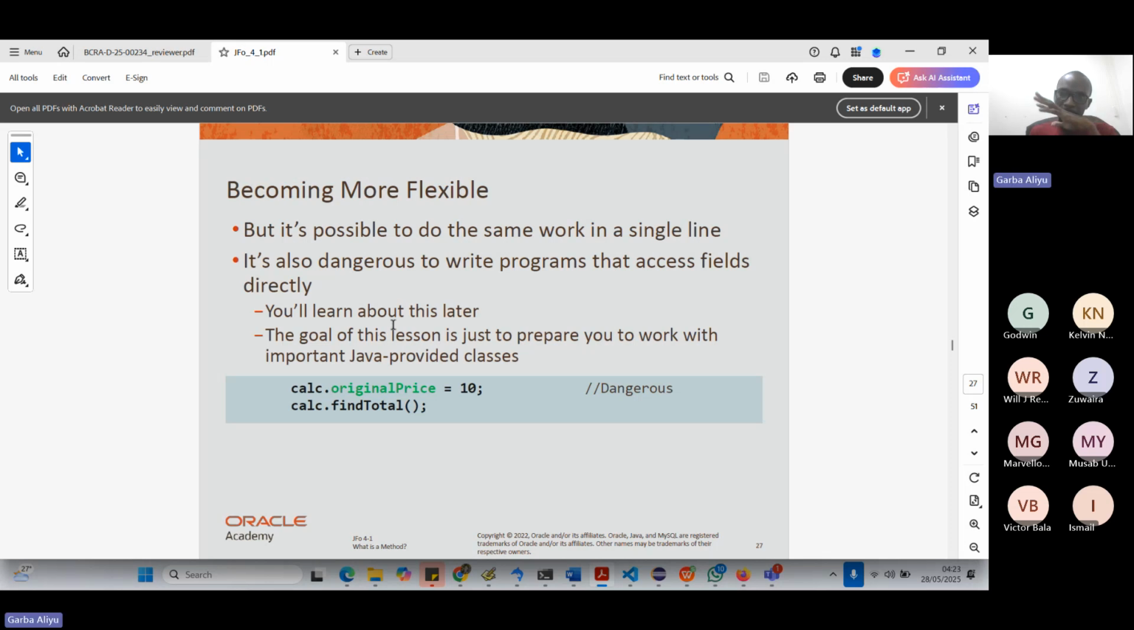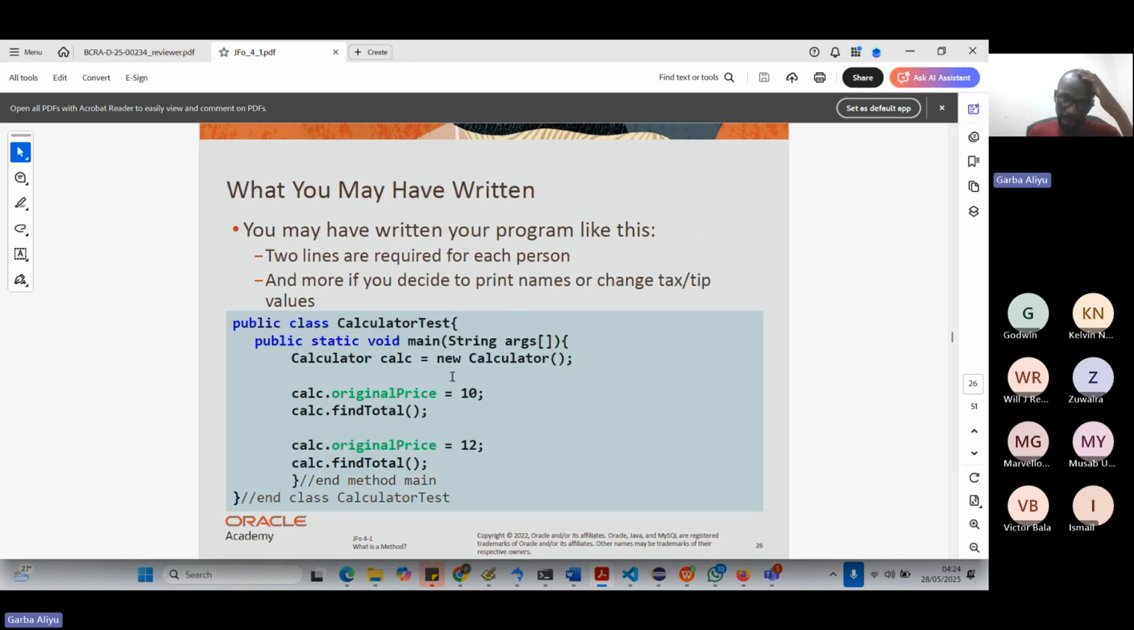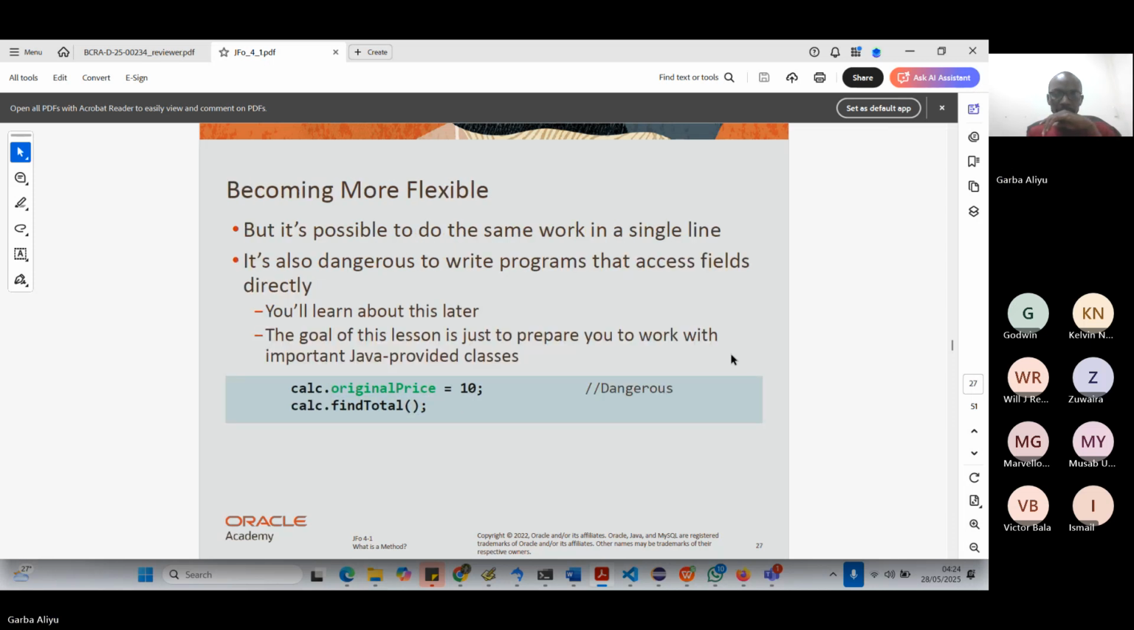Okay, so now I'm becoming more flexible. We are now trying to make it more flexible. I said, everything is going bit by bit. From there, we now go and introduce even parameters in the method to make it more flexible. Because here, as it is, we don't have the name of the person, and this original price is static here. We can make it dynamic in a way that when we say find total, then it passes the total here and then sends it for calculation. But it's possible to do the same work in a single line.